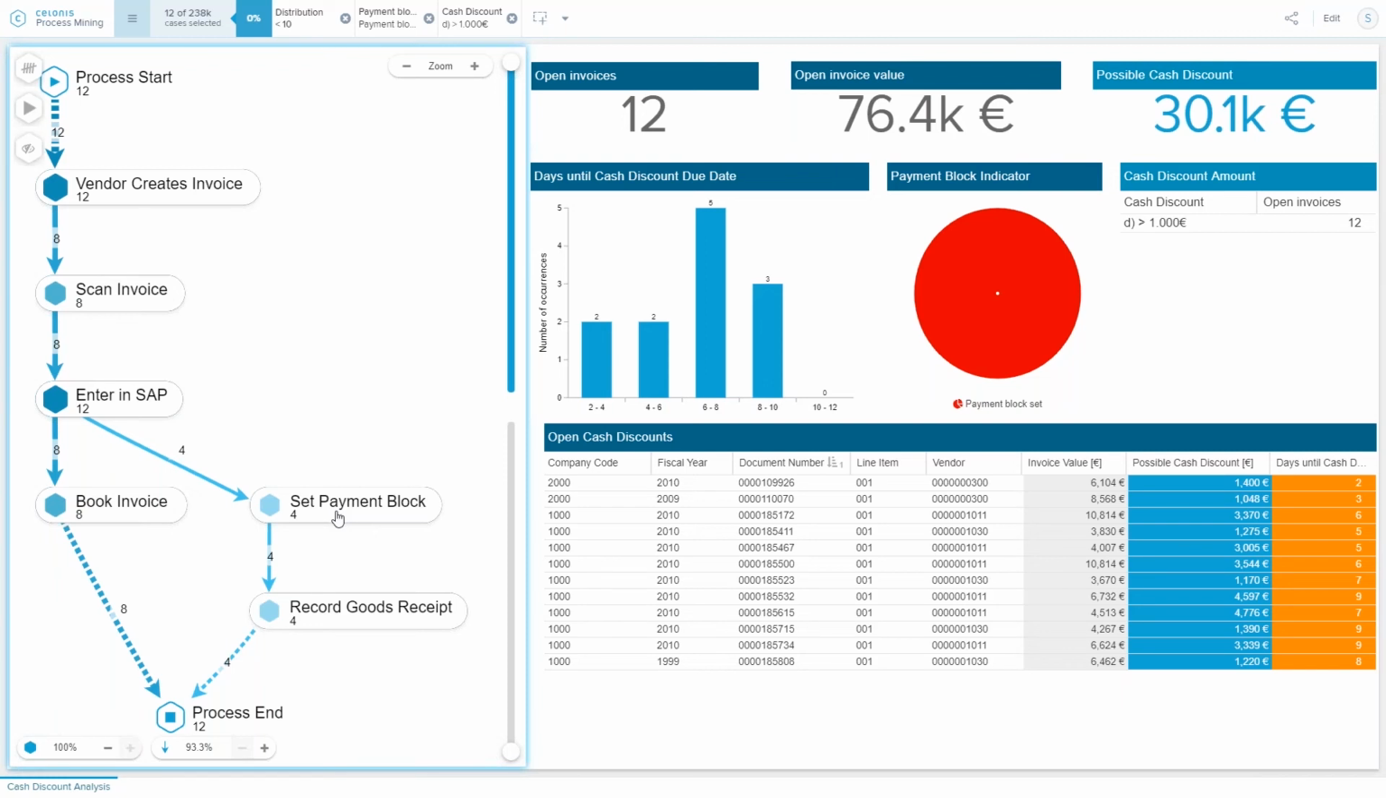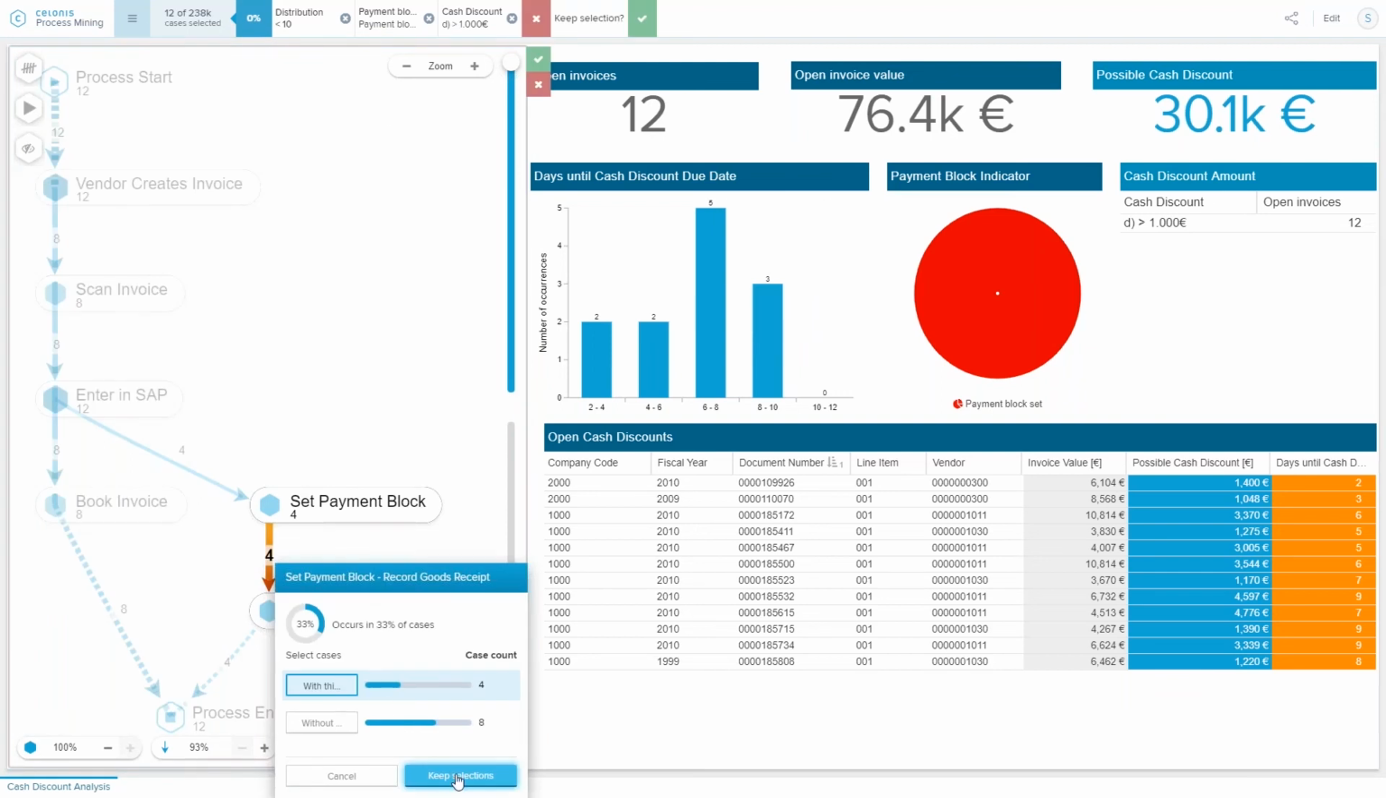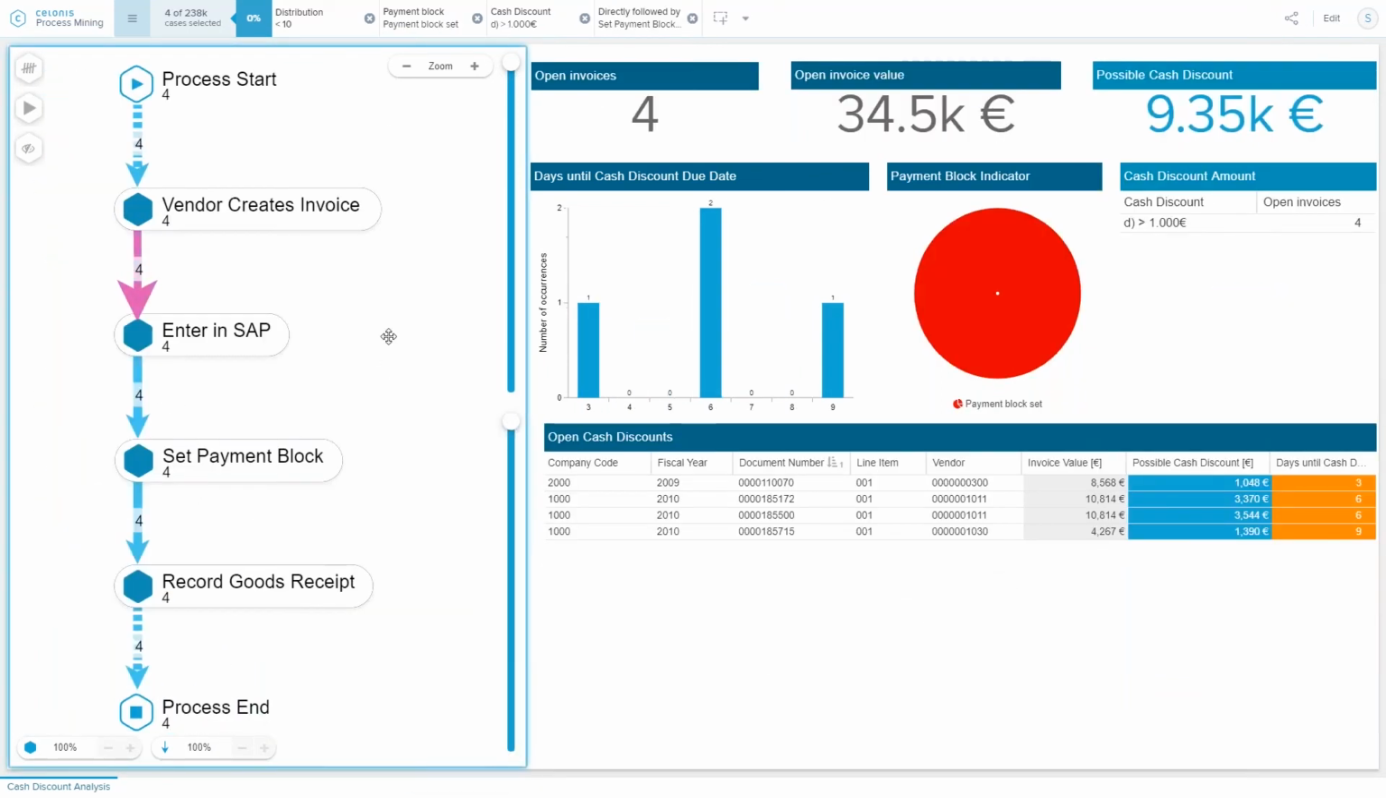But what we also see in the Process Explorer is that meanwhile, the record goods receipt has taken place. So actually the original reason for setting the payment block is gone, which is why we are now good to go to remove the payment block. But as this is a manual activity, we have to make sure that the removal of the payment block is done immediately, on time, and just in time to not exceed the cash discount due date. So as a last step, I will filter on the connection here, ending up with these 4 invoices only.